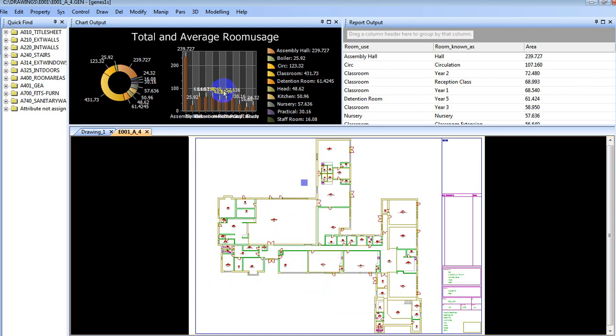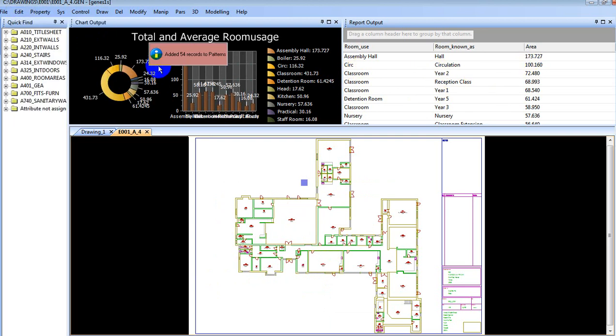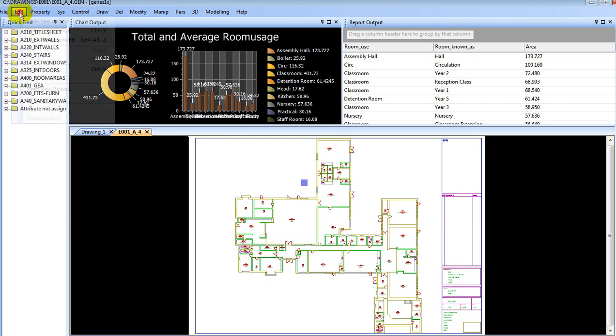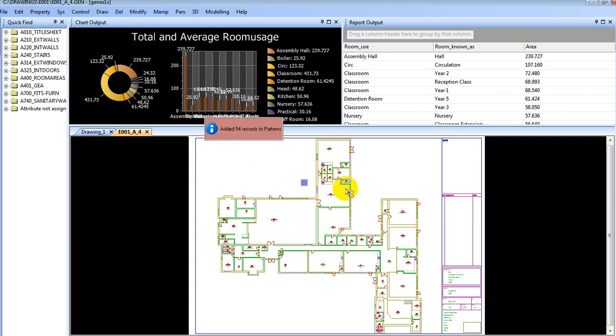Now you see immediately the patterns have changed there, the reports have changed, and the assembly hall is now bigger. If I press undo, you'll see that it recalculates itself. If I press redo, it recalculates itself.